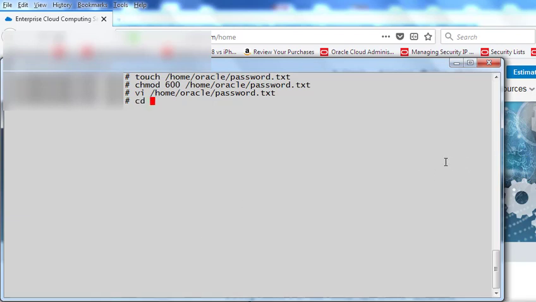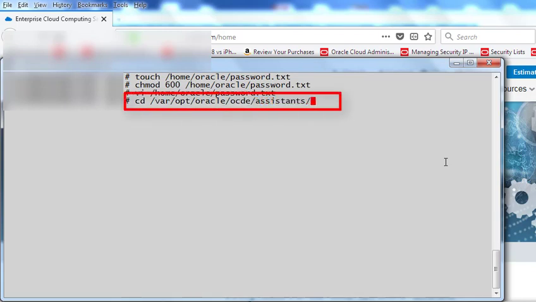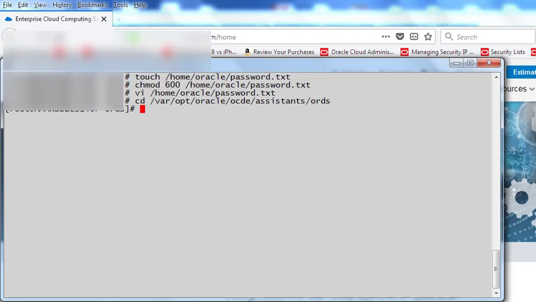Once this step is complete, the next step is to use the ORDS assistant to use the configuration for SQL Developer Web. So we now enter into the ORDS assistant folder, and in this folder we need to run the command which is going to enable SQL Developer Web for the particular user in the database.